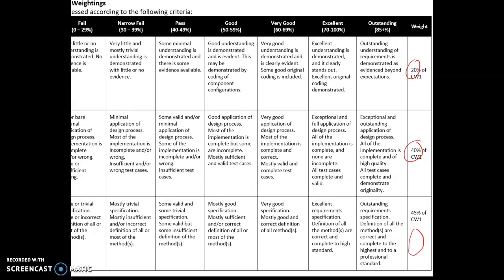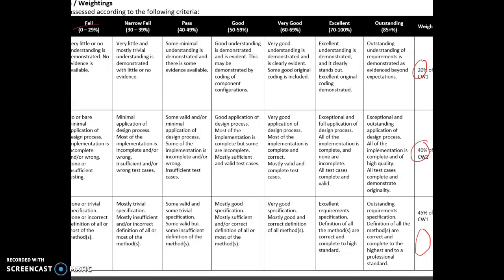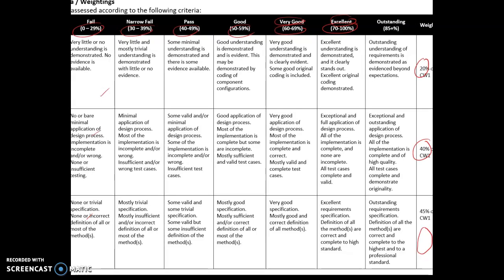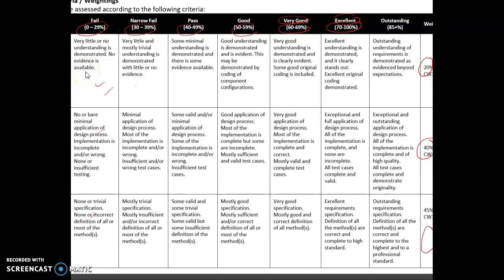And in the first row on the top, you can see the marking range is given with grade. So suppose the marking range is 60 to 69, then your grade will be very good. If your marking range is 70 to 100, like you are getting 74, then you will get a grade of excellent. And these are some criteria given in each cell for getting the marks. This is for learning outcome 1, this is for learning outcome 2, and this criteria is for learning outcome 3.